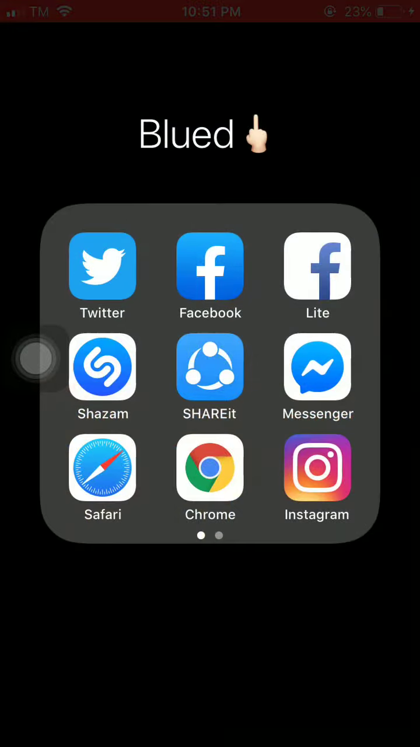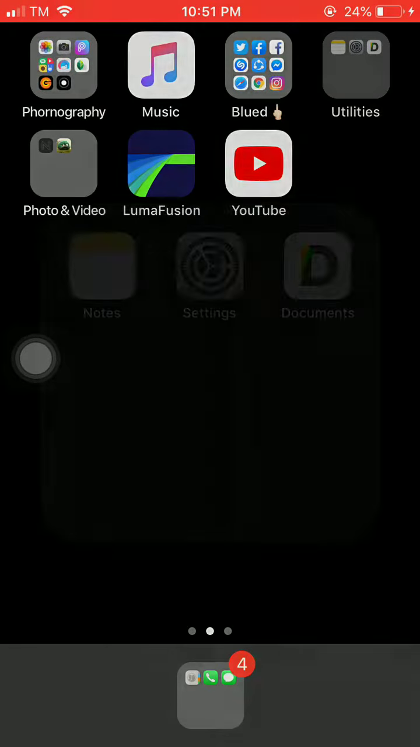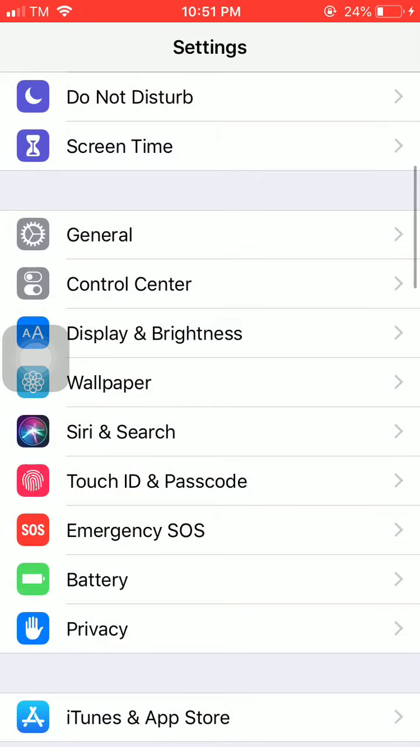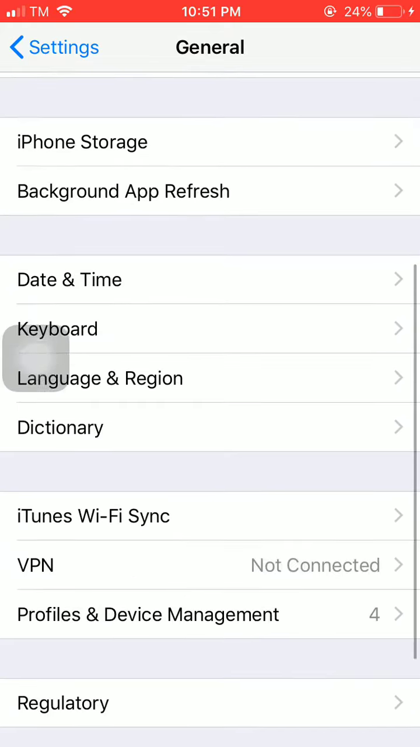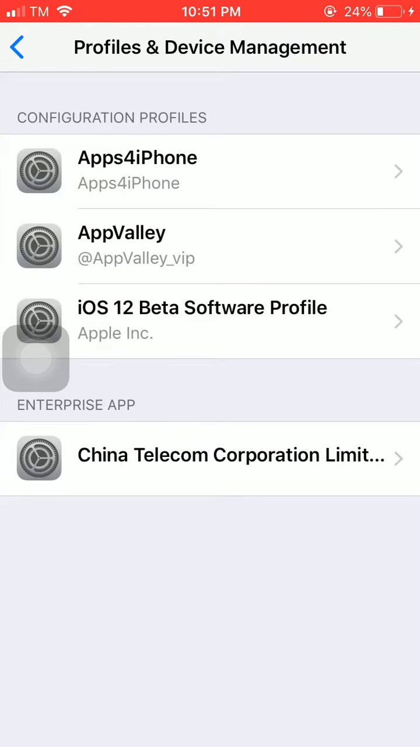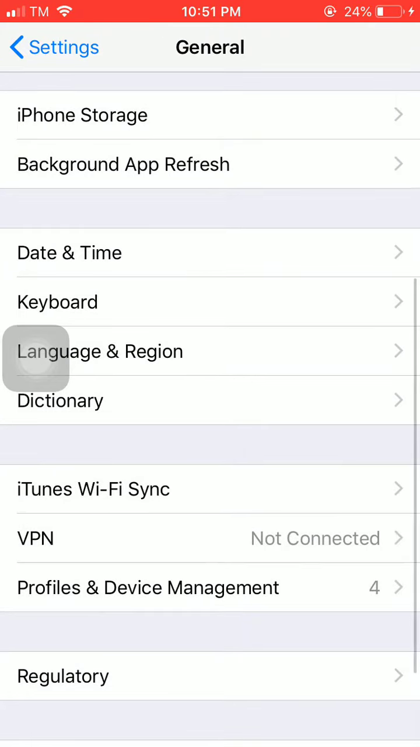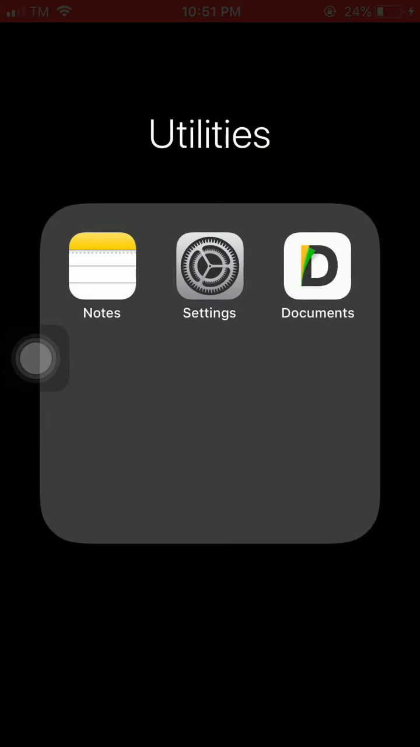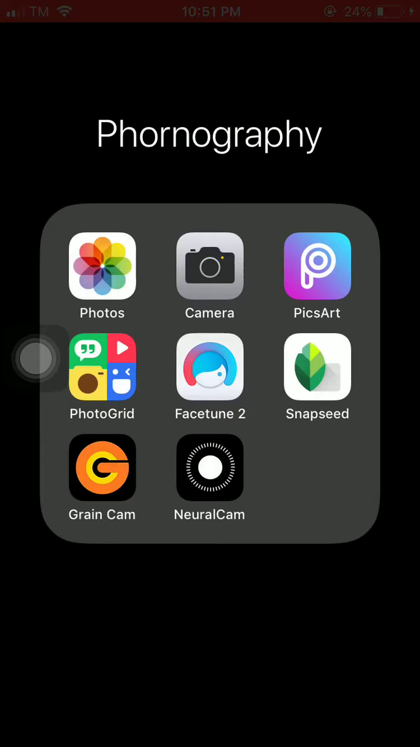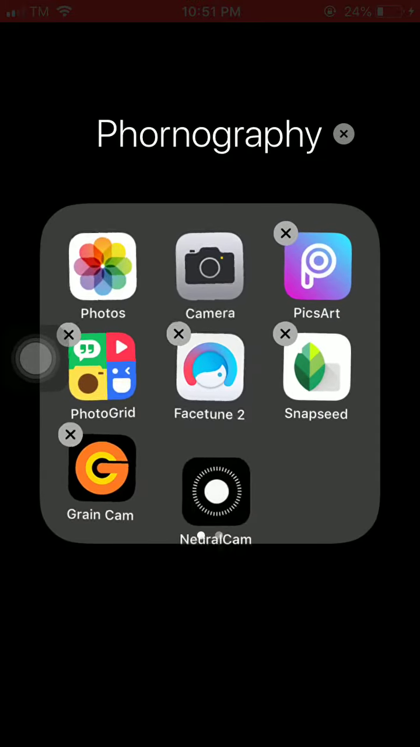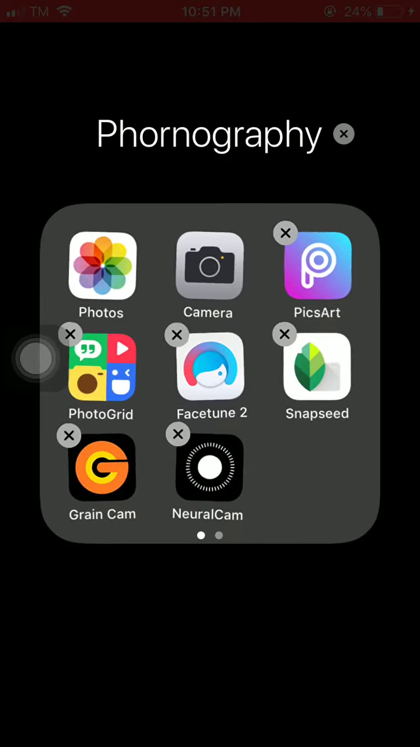So this kind of profile, select install, and you can already download the app. The name of the app is Neural Camera, which is this.